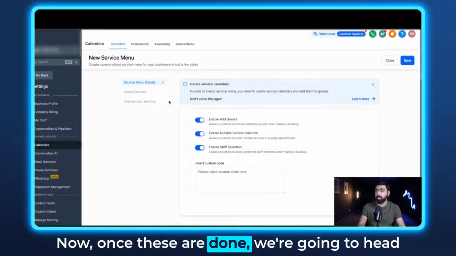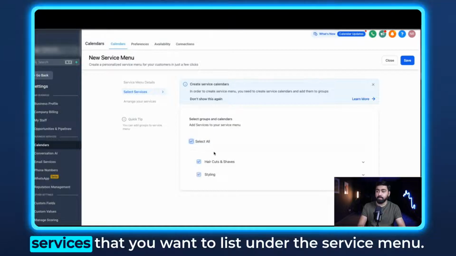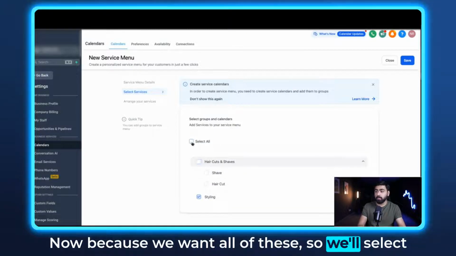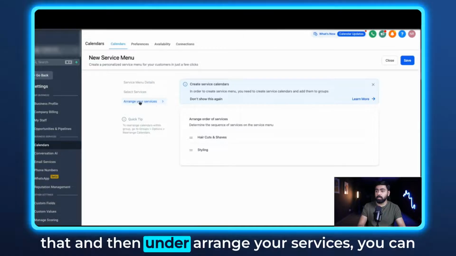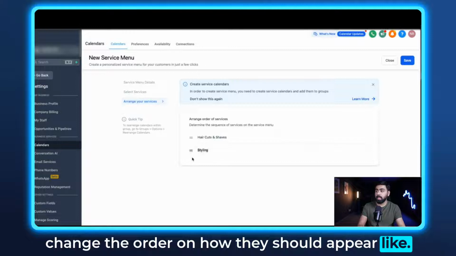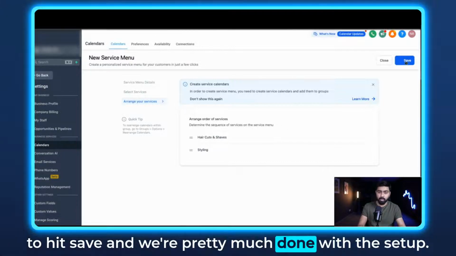Now, once these are done, we're going to head over to select services. And here you can select the services that you want to list under the service menu. Now, because we want all of these, we'll select that. And then under arrange your services, you can change the order on how they should appear. And once you're happy with these settings, we're going to hit save and we're pretty much done with the setup.